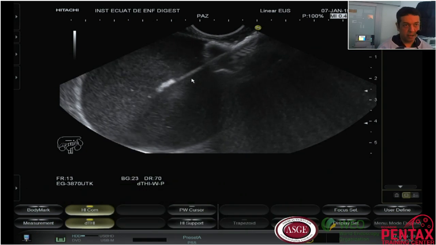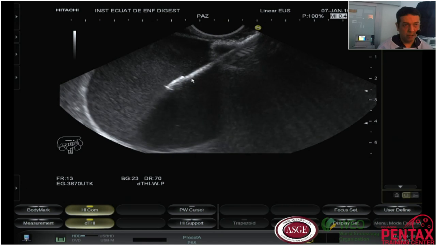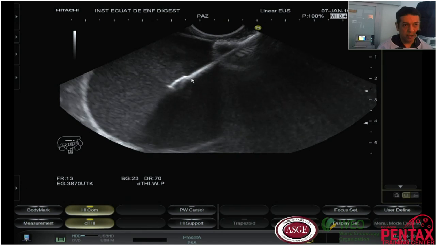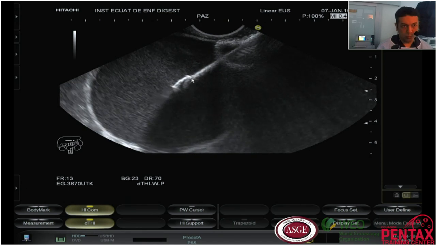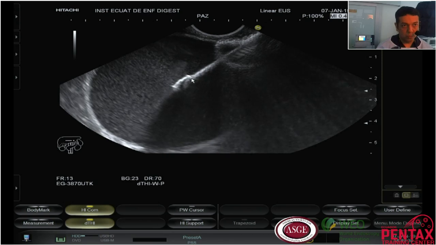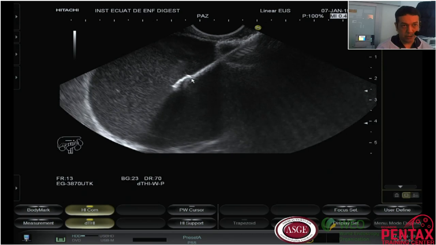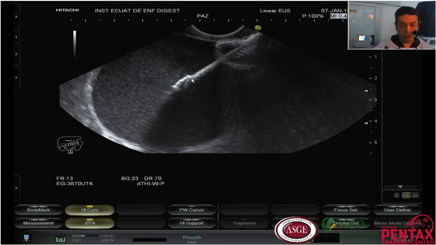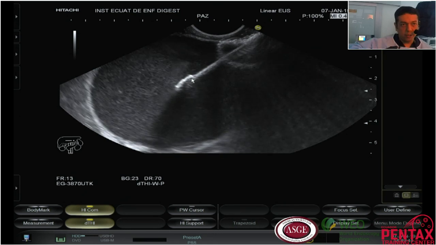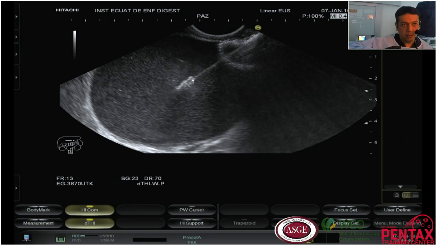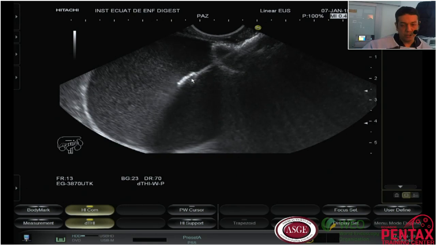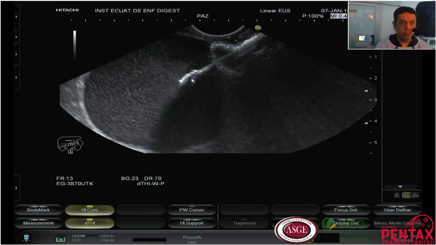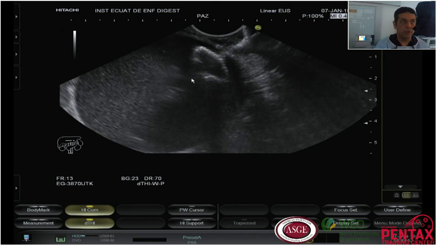Then I have to move. You see, the gallbladder is moving also, so I need to retire my Axios a little bit to be sure, and then I can deploy inside my endoscopy channel, as you can see here, and then I need to push, as you can see there.